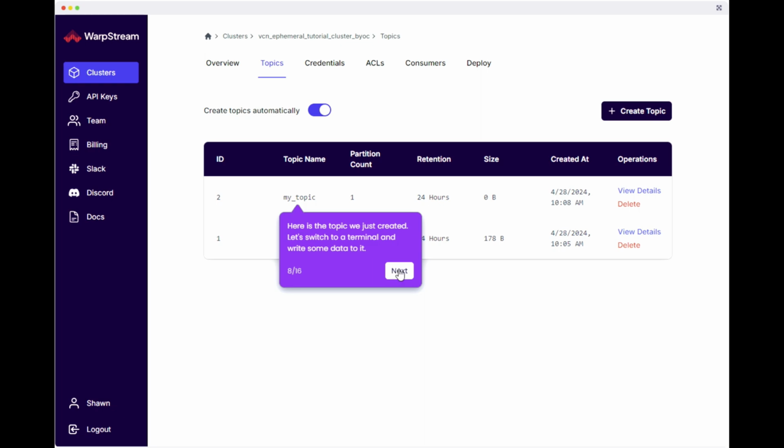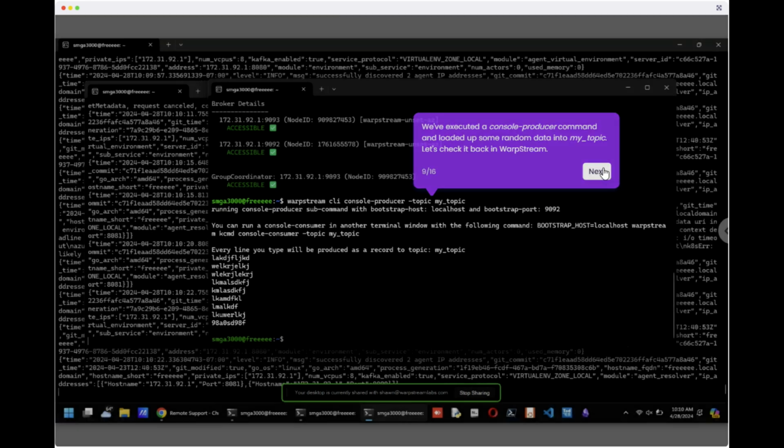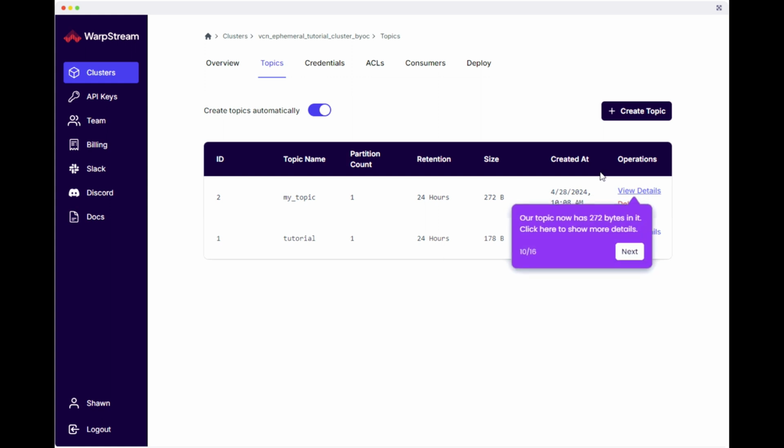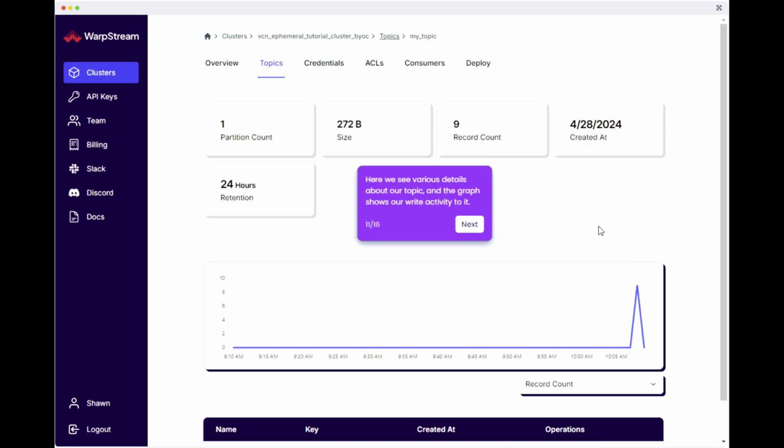a terminal and add some. Using the WarpStream CLI, we've executed a console producer command and added some random data. Let's switch back to WarpStream and check it out. We see the 272 bytes that are now in the topic, but let's look at more details. Here are more extensive details, and the graph reflects when and how much data was written to the topic.